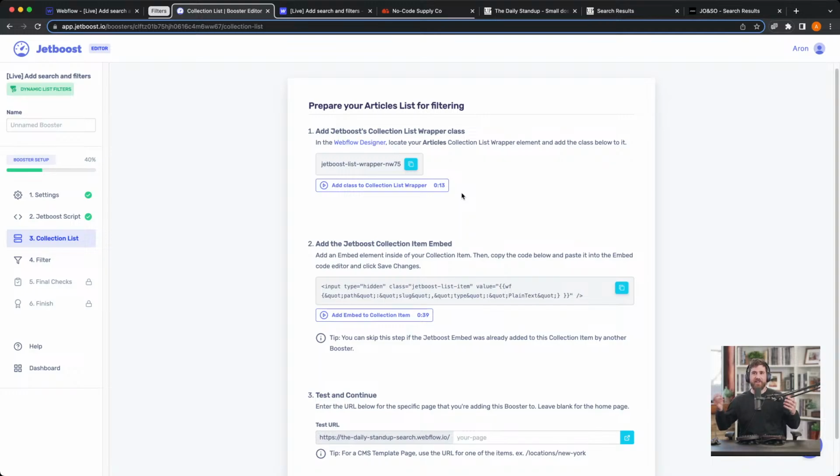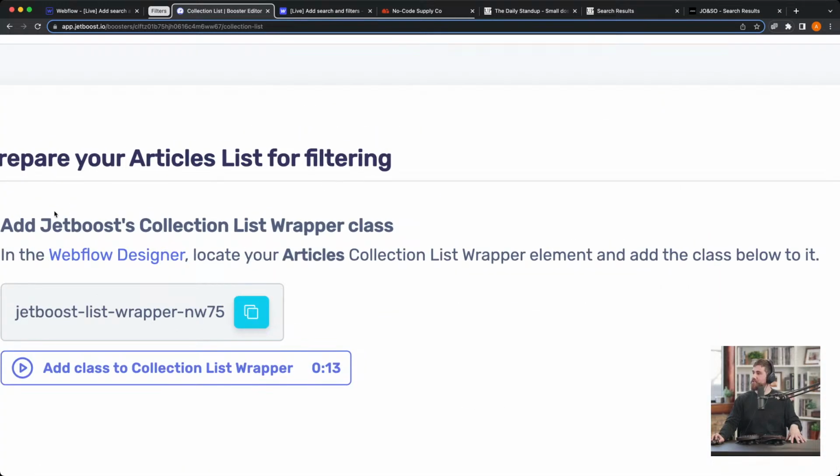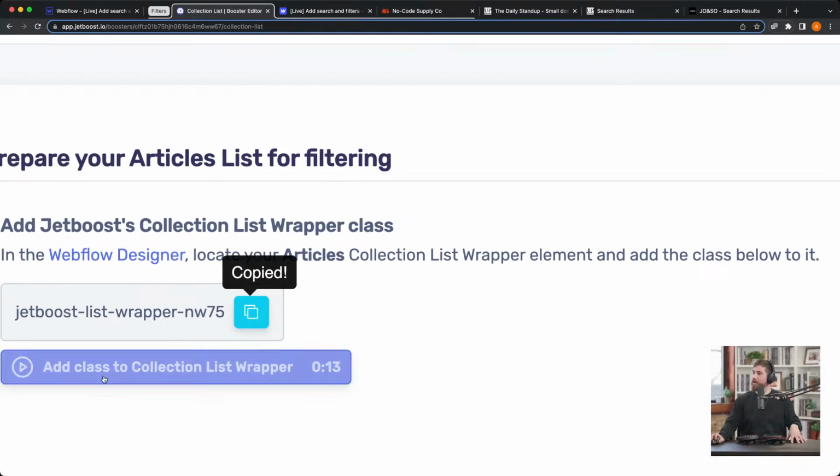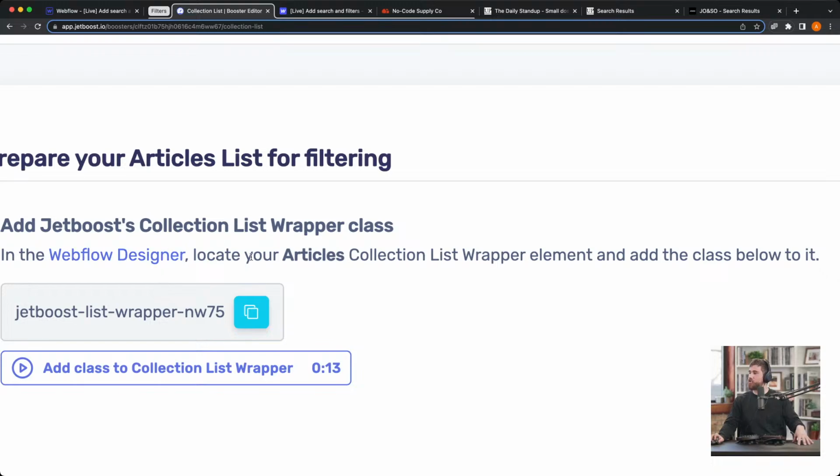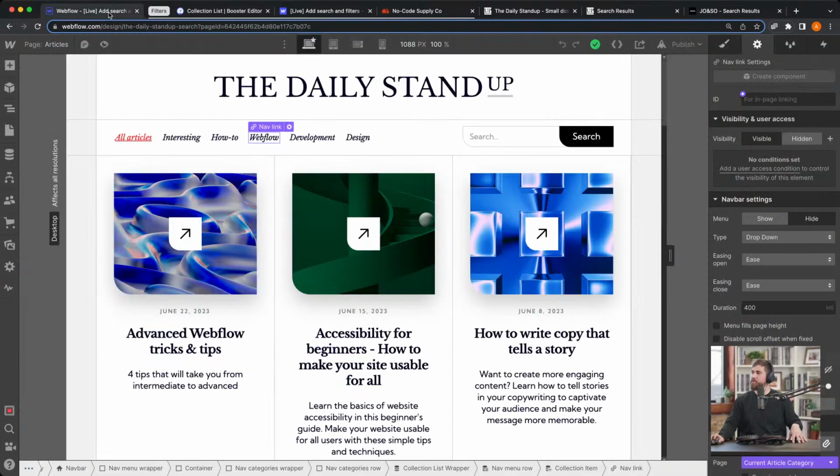Okay. And here's where we actually help Jetboost identify what on the page is each CMS collection, right? So we should have two CMS collections, one for the articles and one for the categories. We need to help Jetboost identify which is the filter and which are the CMS items and collection that you need to filter on. So we're actually going to do these same steps twice. So first, we're going to go ahead and identify the list wrapper and assign a class to the list wrapper. So Jetboost knows that these are the articles that need to be filtered on.